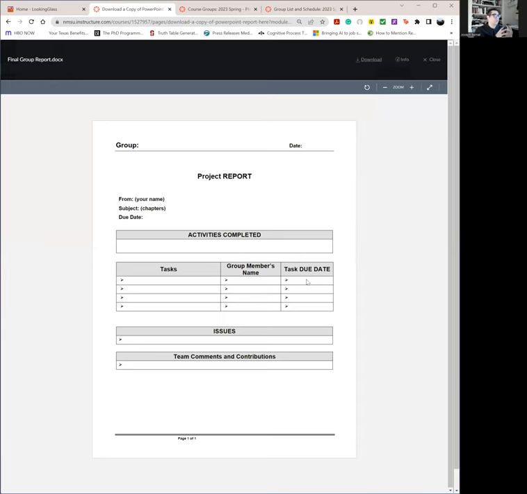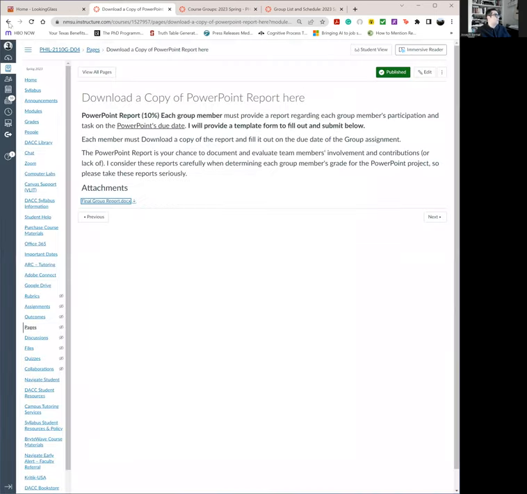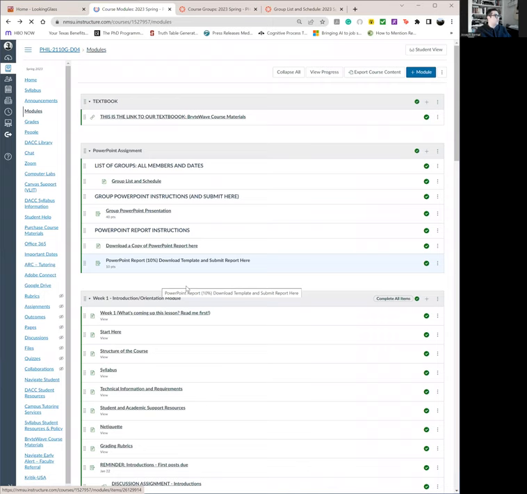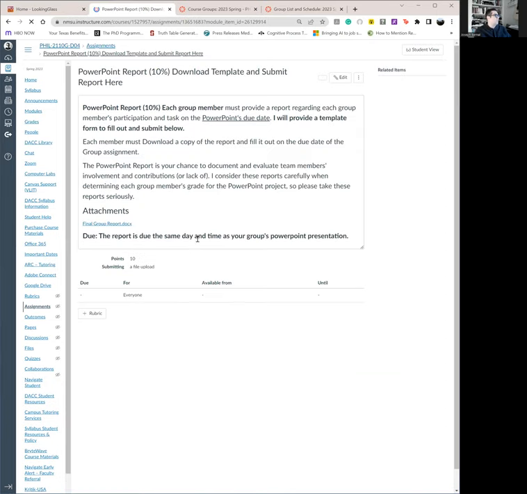So you're going to download this Word file, you're going to fill that out, and then you're going to save that in your own files. And then when you're ready, you can simply submit it here on Canvas. If you go back, at the very bottom, it says PowerPoint report, 10% of your grade. So submit report here. You can simply go there and upload the file.